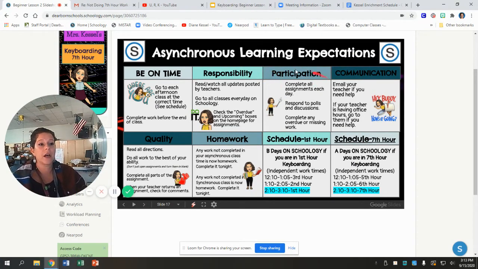Participation. During asynchronous learning, I expect you to complete all of your assignments every day. So anything I post in keyboarding gets done that day. If I post a poll or a discussion, you respond to that. And if you have any overdue or missing work, you do that for homework. And these go for all of your classes, okay?